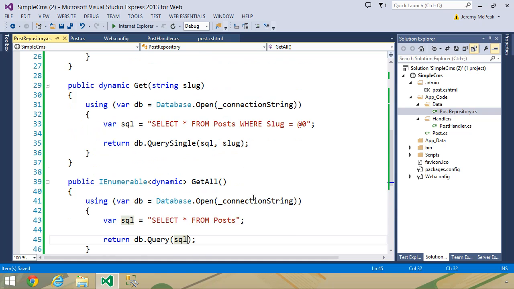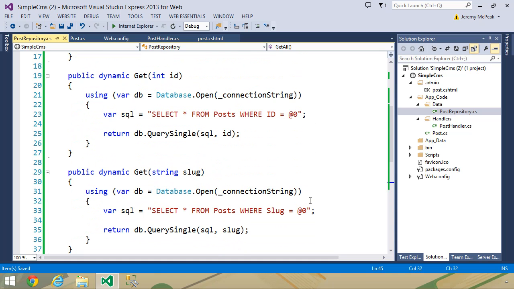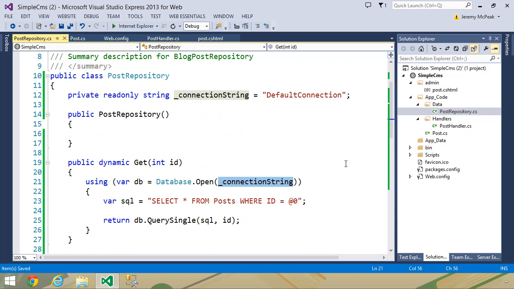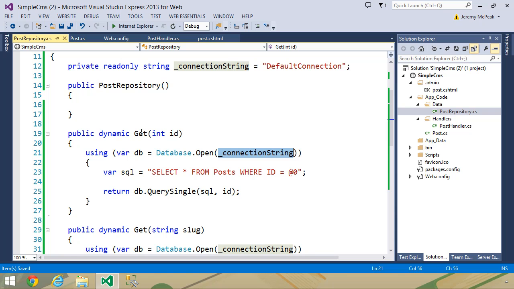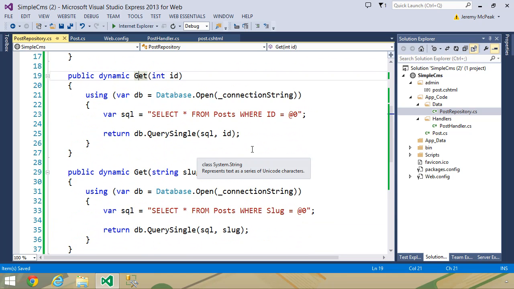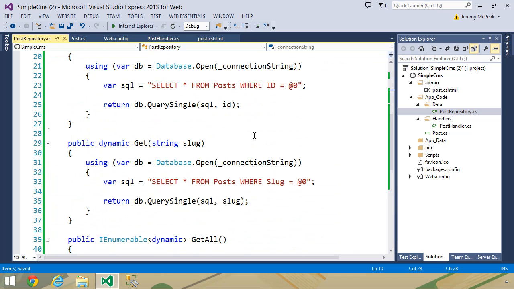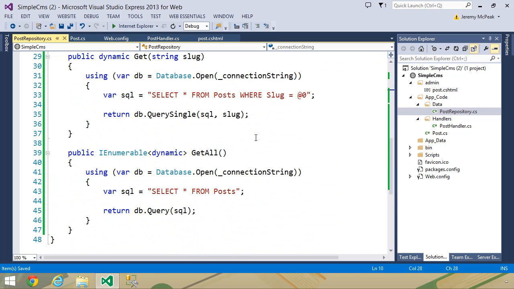Now, before we go any further, we have a choice to make. All of these methods are not really using instance data. Now, you can make the argument that our connection string is instance data, but really, we can make this a static private variable, and then we can make our get methods and the get all method static, so that we don't have to create a post repository object. We can just use post repository dot and then call get or get all. That would greatly simplify our data access.